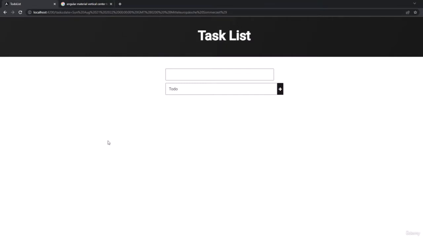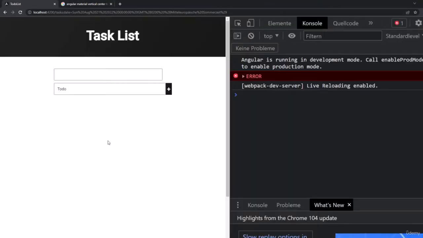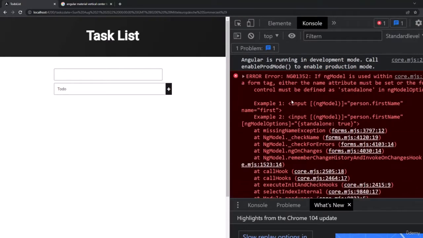So let's open up our developer console. Control-Shift-J. Oh, you can see an error appearing here, right? In order to fix the issue, we have to set the name attribute for the inputs. You can see that here. If ngModel is used within a form tag, either the name attribute must be set or blah blah blah. So we can set the name attribute.